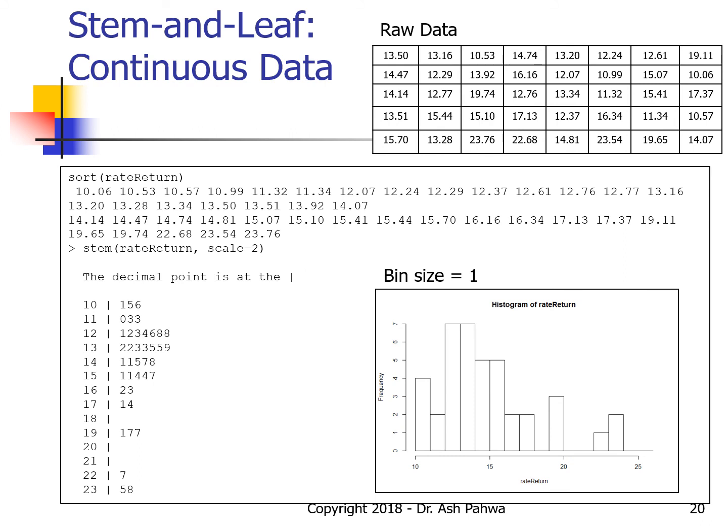The advantage of plotting a stem and leaf graph is that you can see the distribution just like a histogram. So this is another way by which we can plot a histogram, and you can see that the stem and leaf plot that we have plotted here looks very similar to the histogram of bin size 1 that we created before.